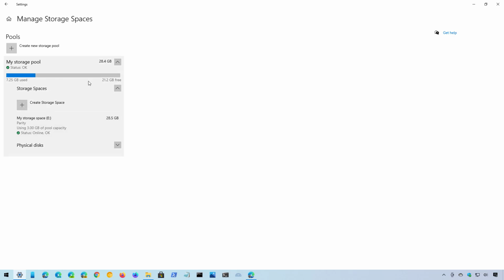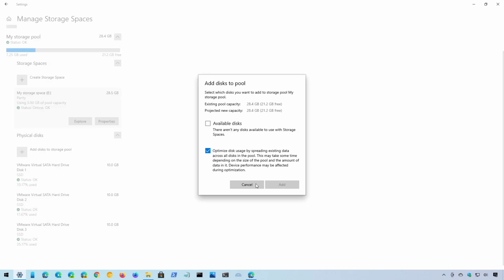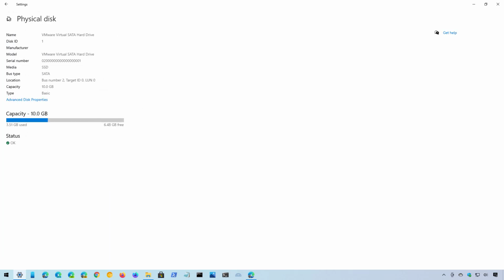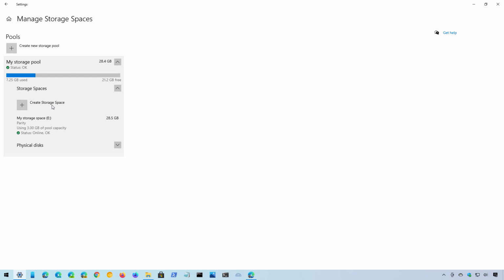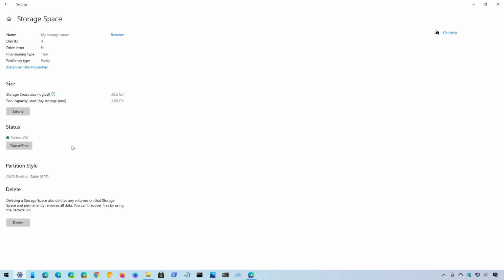So as you can see, we now have a pool and a space. And we can expand the physical disks to view all the disks that are participating in the pool. You can always add more disks. And you can actually go to the properties of that drive to see more information. And you can create additional spaces, or you can go to the properties of that space and you can extend it by adding more drives. You can take it offline and you can delete it.